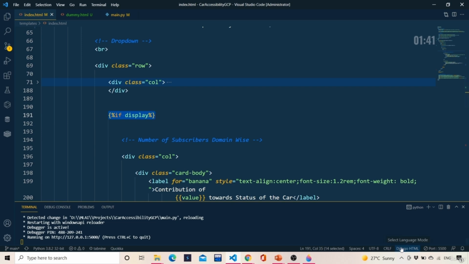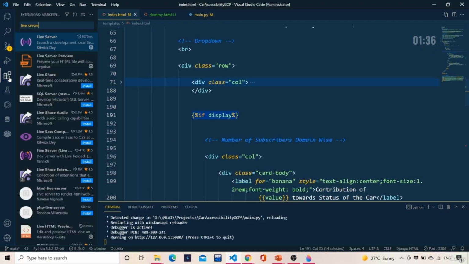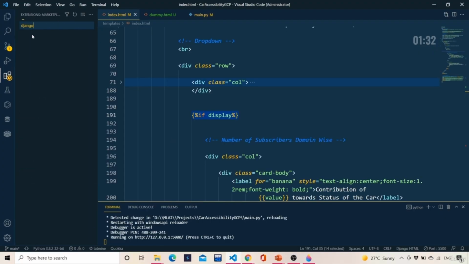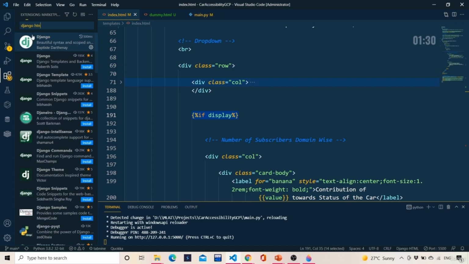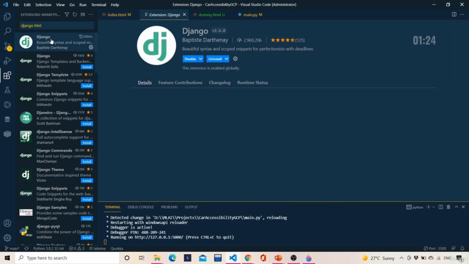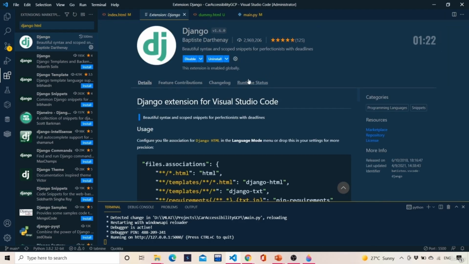Make sure that you have activated the Django HTML language mode. If this is not present, you can go to extensions and type in Django HTML. It will already be installed by default, but if it's not, then you can just click on Django and install this. Beautiful syntax and scoped. This I already have, so you can install it.